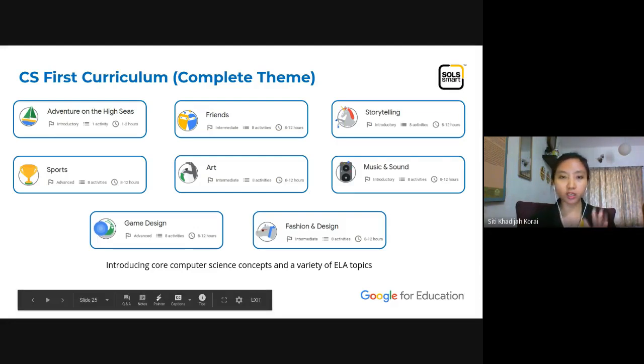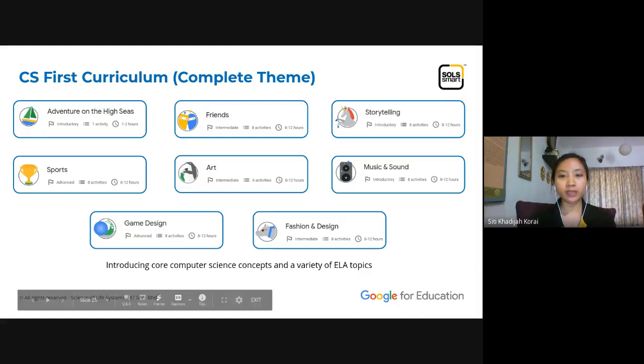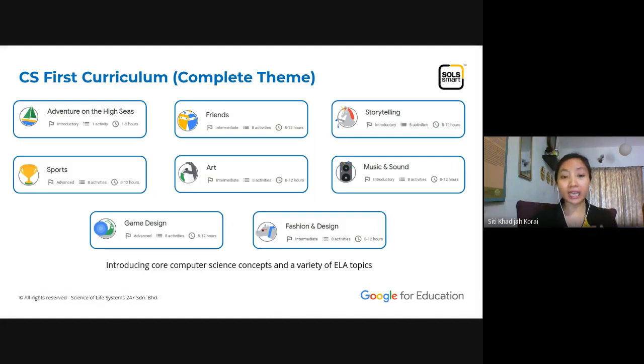As you can see here for the complete team, the student will learn from the very beginning until the program is complete. For example, in game design, they will learn how to change the background and how to make the character move. So it combines a few activities in the introductory and intermediate levels, and they will come up with one game. They will also learn about variables and life. So there are 8 activities inside here, and the student might spend 8 to 12 hours.